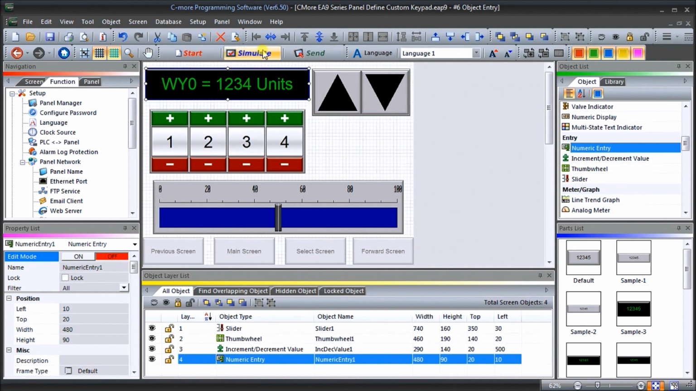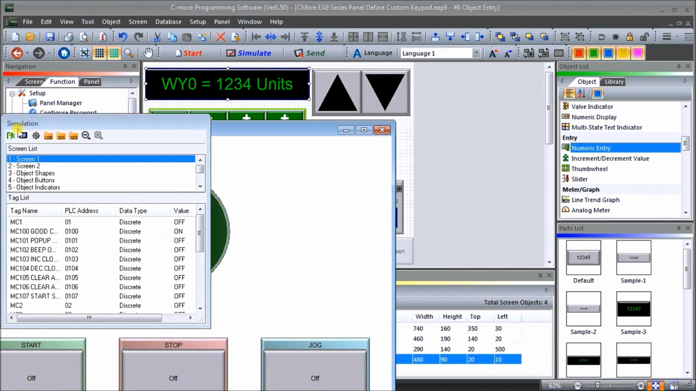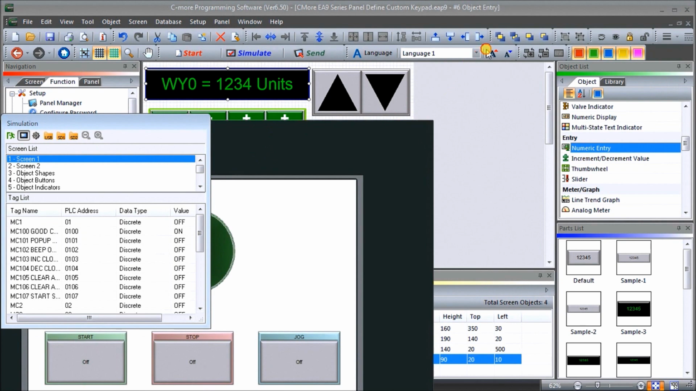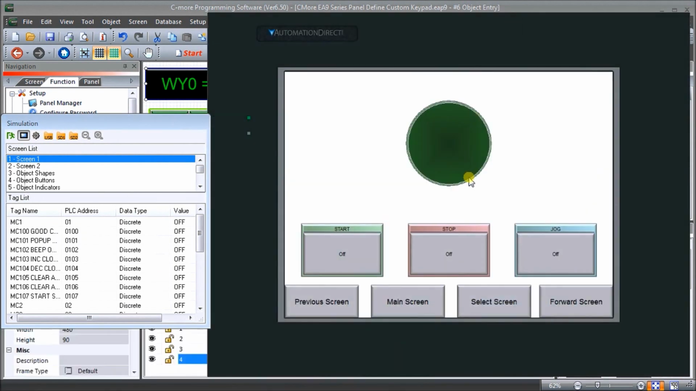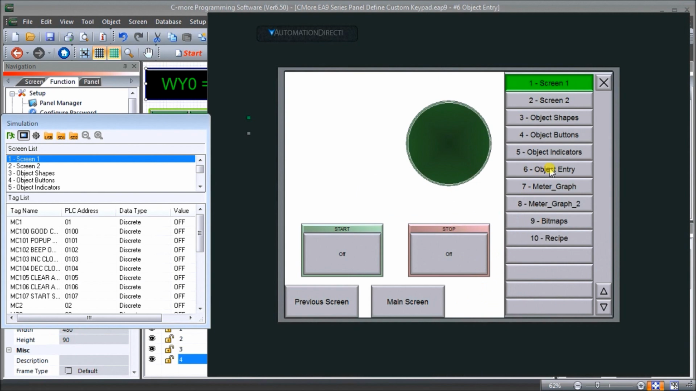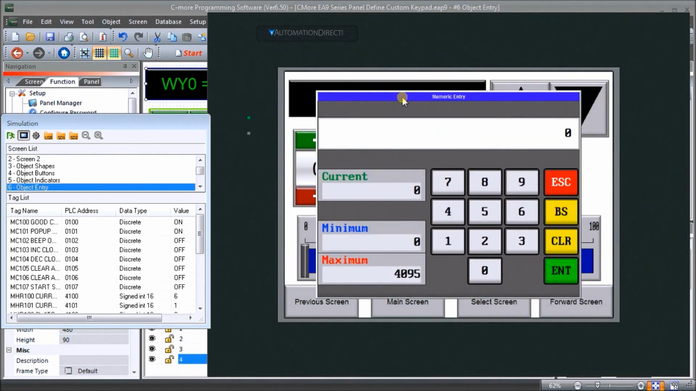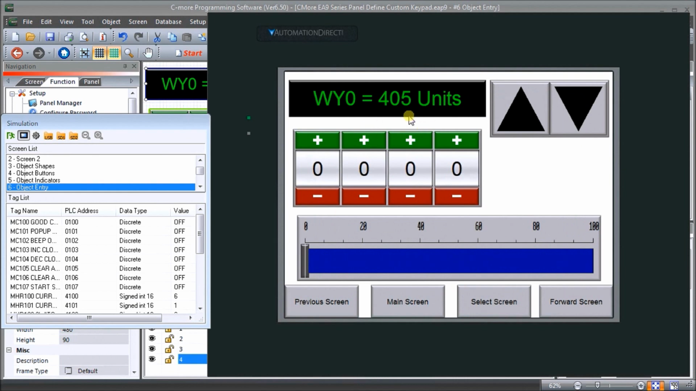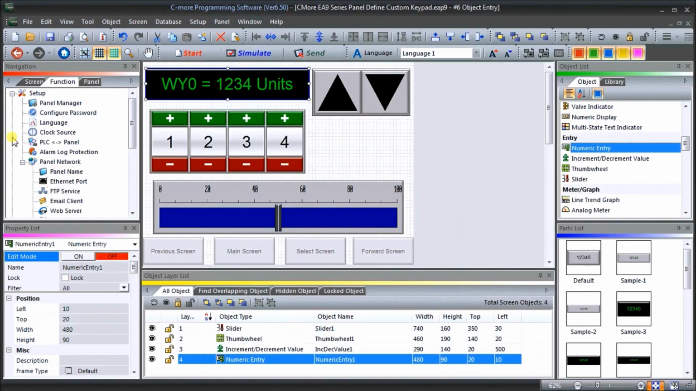Now when we go to our simulation, we'll start that up. And again, we'll put the bezel on, make it look like our C-More. And when we hit select screen, we'll go to our object entry. And now when we enter this, you'll see the numeric entry is now quite large, so the operator's fingers will not accidentally touch a couple of keys. So we can now enter 405, enter. So that's a quick way of enlarging those system keypads. So let's exit out of that now.